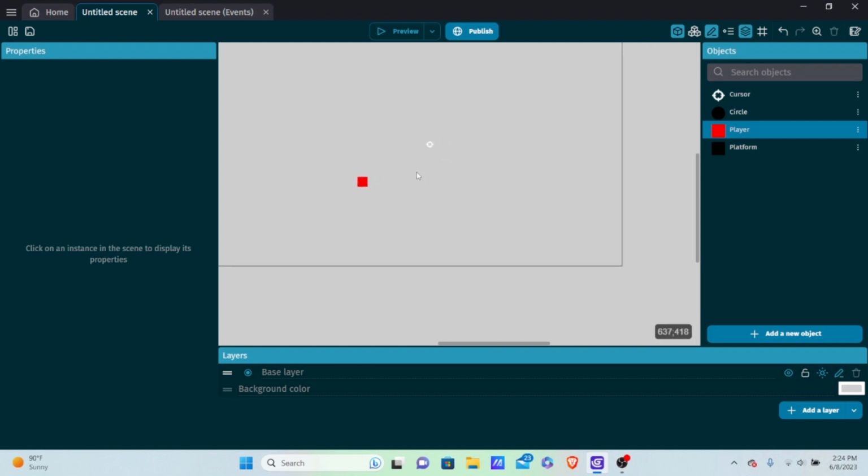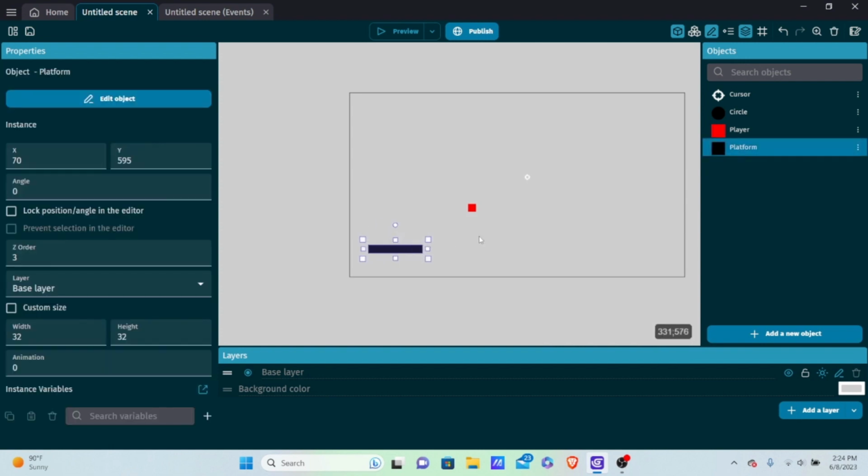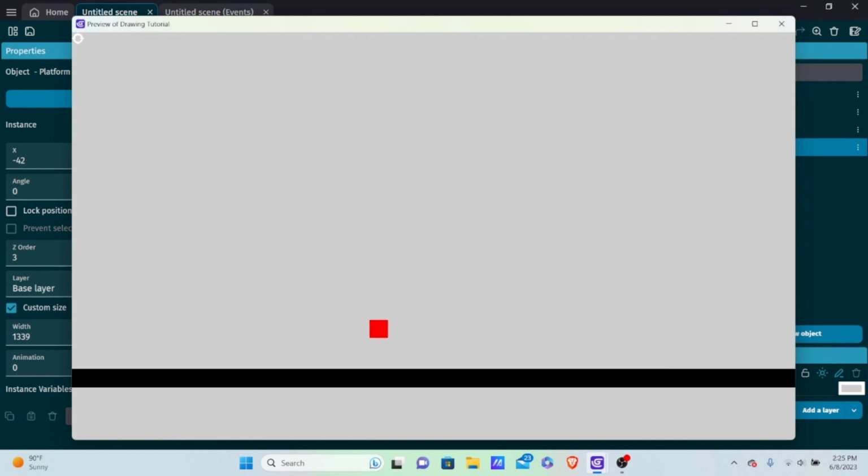Now I'm going to drag this player onto the screen and drag platform. I'm going to just stretch this platform out so that the player has something to walk on. I'm going to hit preview for a second to make sure everything works. We can control it with the arrow keys and press space to jump. But what we want is to let the player be able to draw something like this and then be able to jump on it.